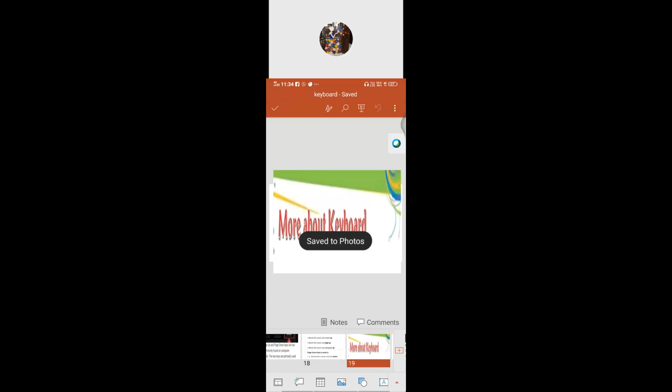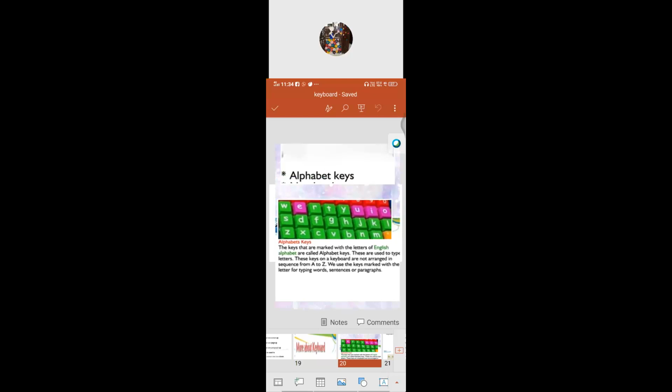So now we are going to see more about the keyboard. So far what we have seen is our portion which we are going to cover, and that has been based on your textbook lesson only. Now we are going to see the extra about the keyboard.